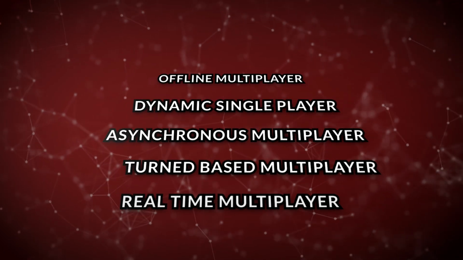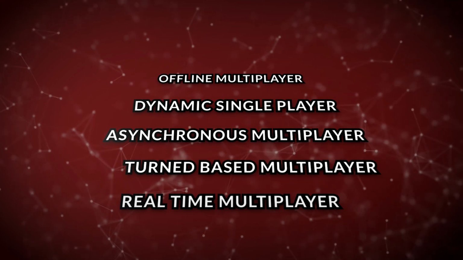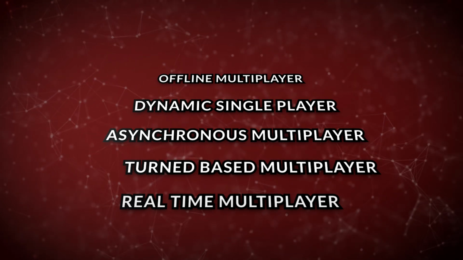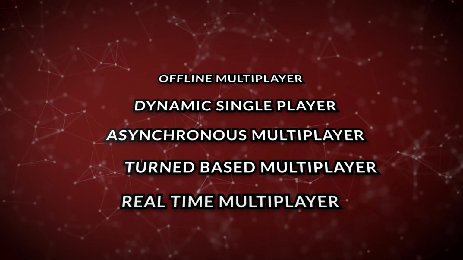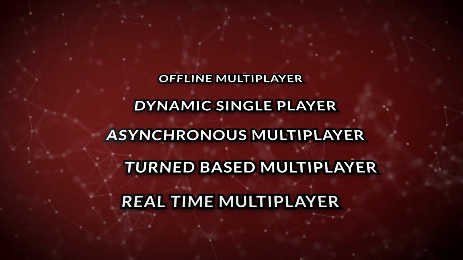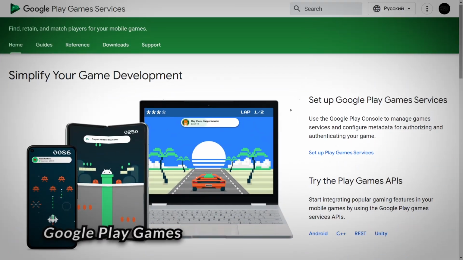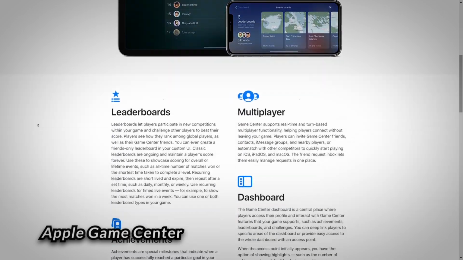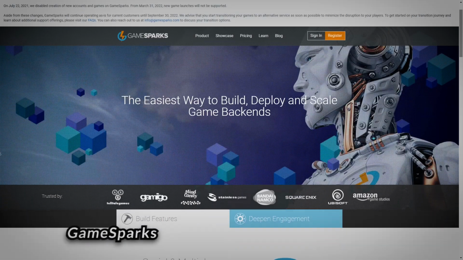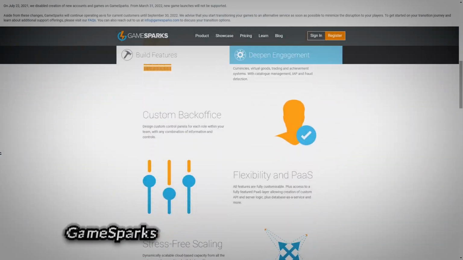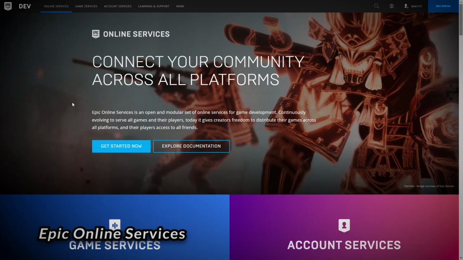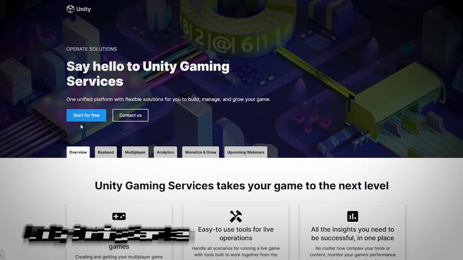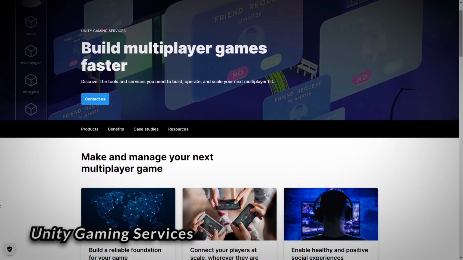applied to online multiplayer, because there is some kind of link with the outside world. An alternative way to realize multiplayer is to use cloud services to implement the game's backend. Here are some of these. Google Play Game Services. Apple also has its own online services, Game Center. Epic Online Services. Unity also has this.